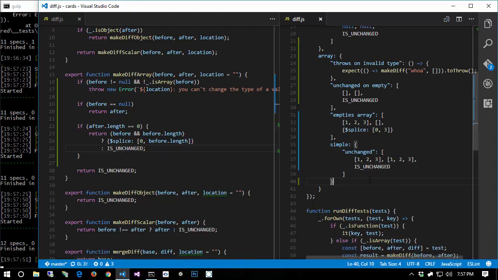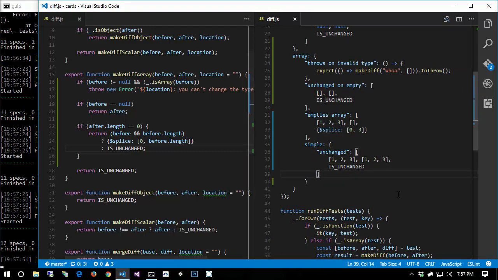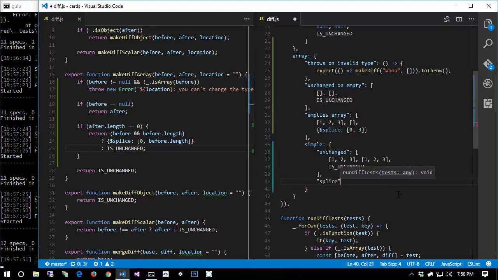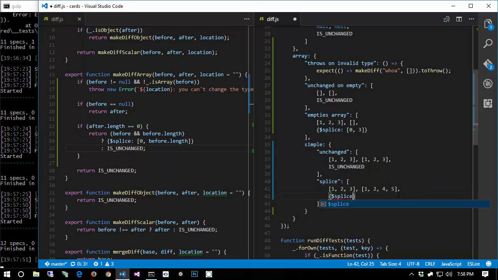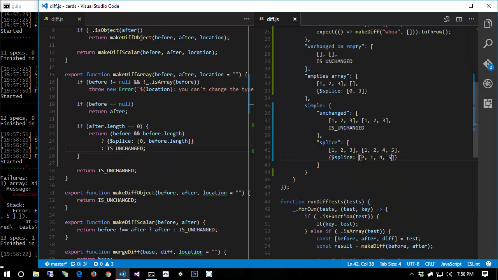Now let's do a splice. I've already written this test, so I've done the math already. But let's go ahead and do a simple splice. The before will be 1, 2, and 3. The after will be 1, 2, 4, 5. And the resulting operation should be a splice operation that invokes 3, 1, 4, 5. Now, what does the splice of 3, 1, 4, 5 mean? That means start on the third index, delete one item, and then add 4 and 5 to the end. So this operation, when applied, when merged, will take this value and turn it into this value.